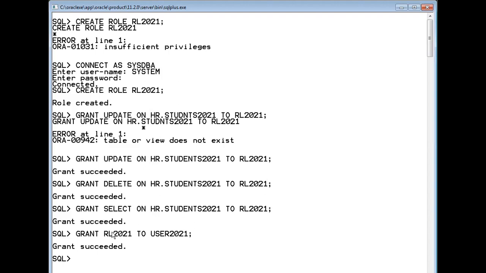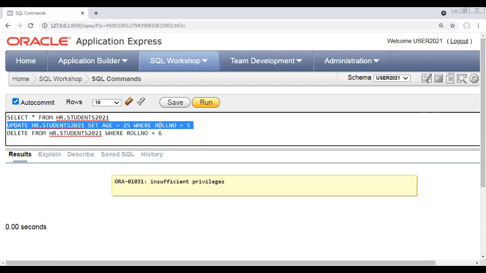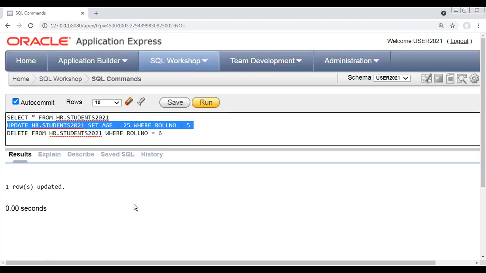अब ये रोल हमने किसको ग्रांट कर दिया? यूजर 2021 को. सो इस RL में जितने प्रिविलेज हैं, अपडेट, डिलीट और सिलेक्ट, all are granted to user 2021. Very simple here. Now let's check. Now if I try to update, he is able to update. अब ये रोल हम जिस भी यूजर को ग्रांट करेंगे, that user will get all 3 privileges automatically.